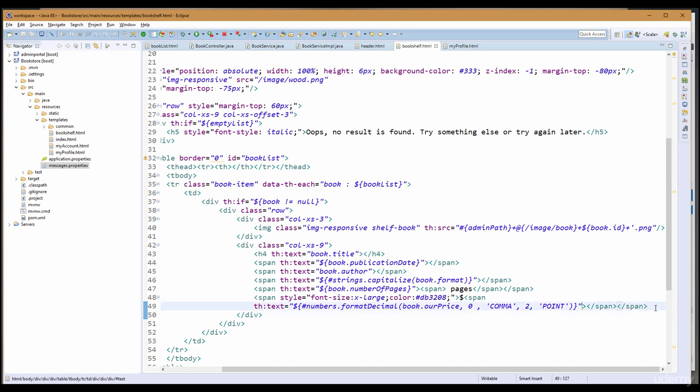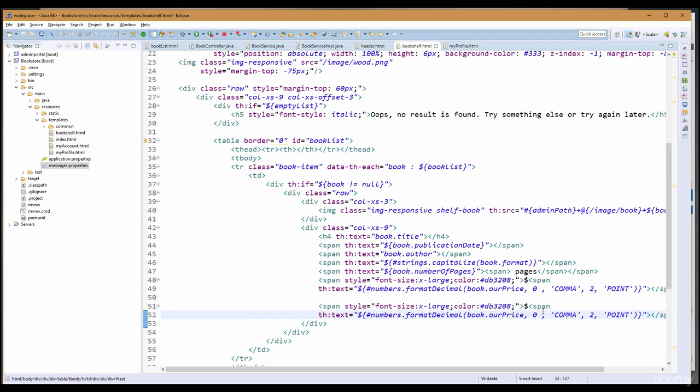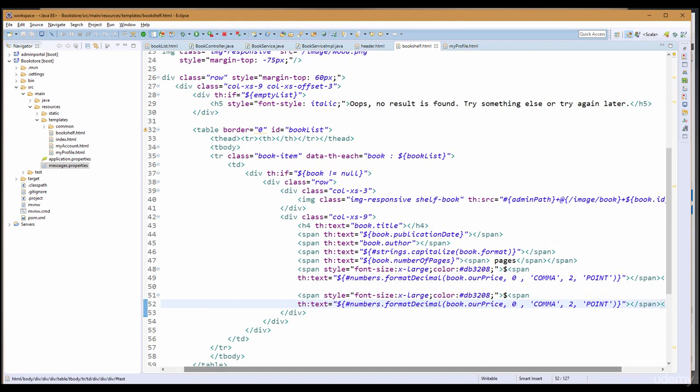The next thing we're going to have is, let's just copy this one and paste it. For the style we don't need to make a special color, but instead we're going to have a text decoration of line through. Within the span we're going to have list price instead of our price.